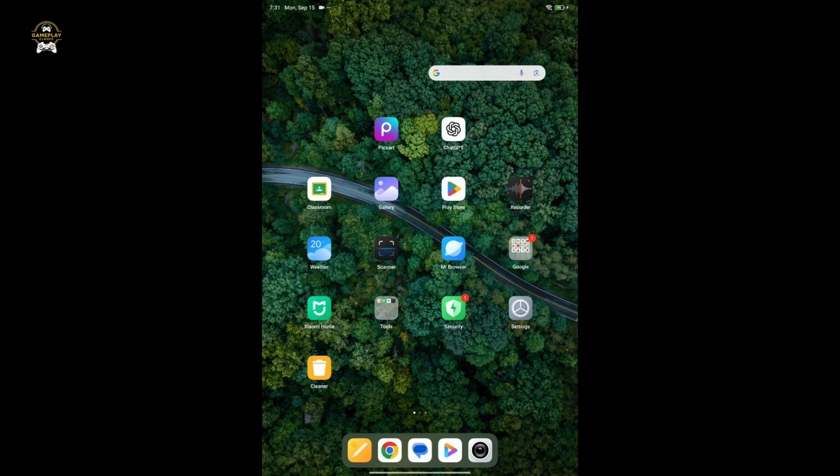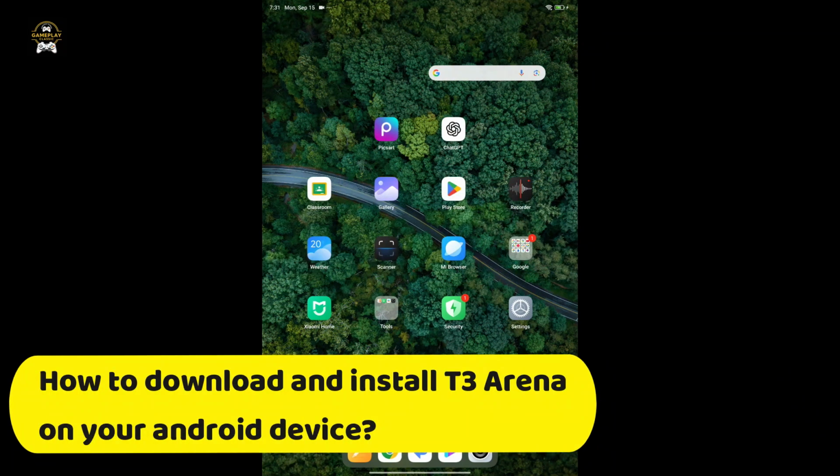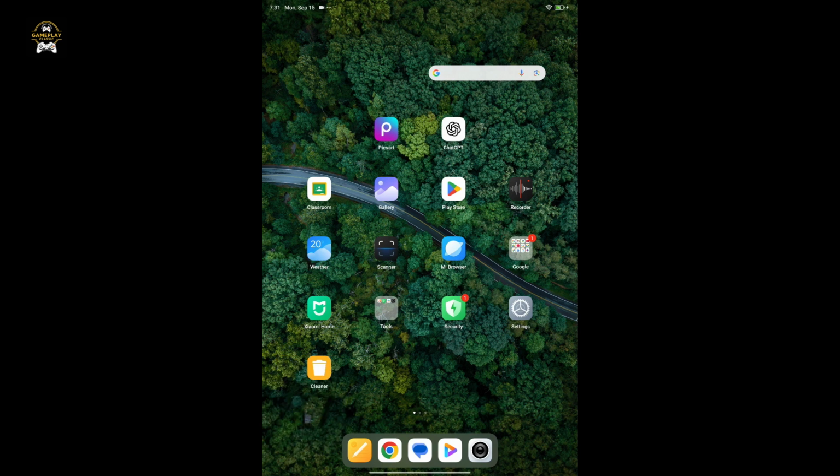Today in this video we are going to be learning how to download and install T3 Arena on your Android device. Whether you are using a smartphone or tablet, here's how you can do it.